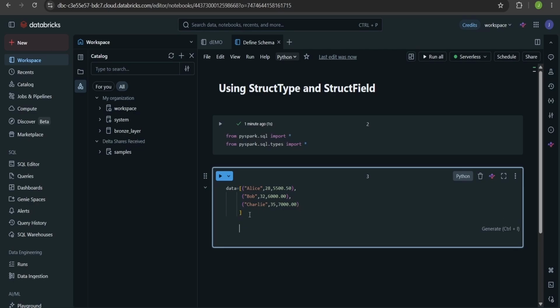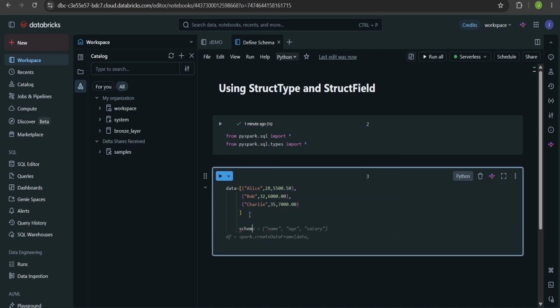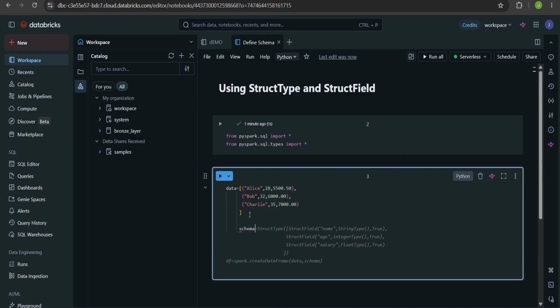And then after the data, I will define my schema. So earlier, if you remember, we used to say inferSchema is equal to true whenever we were trying to fetch the data from a file, which is a way, okay, which is definitely a way, but that's not a very good way, right?